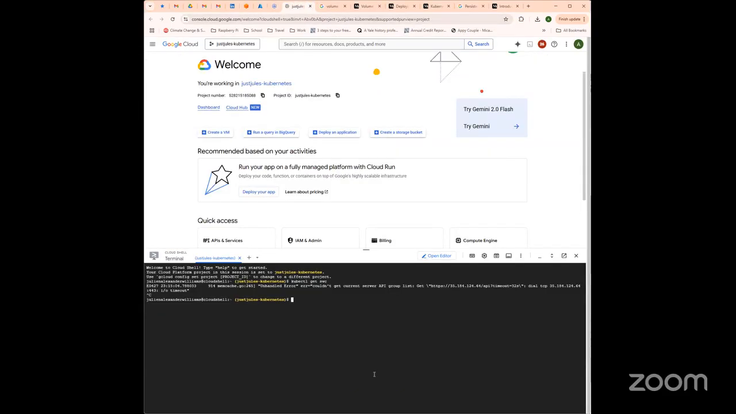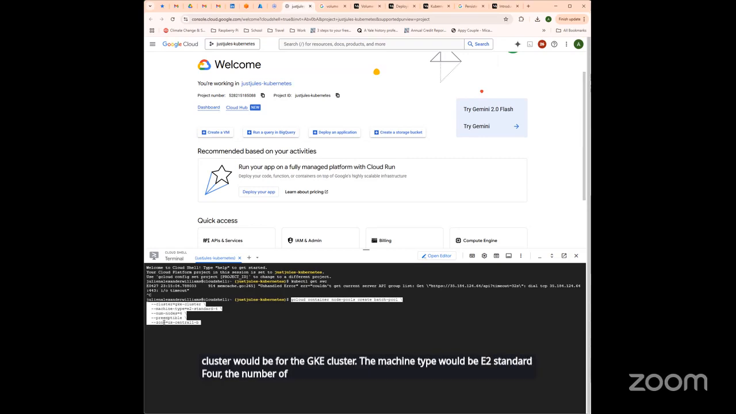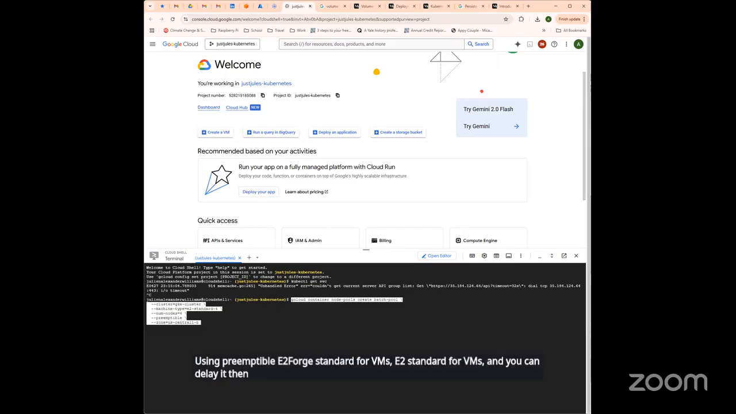Okay, so you see this gcloud container node-pools create batch-pool. The cluster would be for the GKE cluster. The machine type would be e2-standard-4. The number of nodes, 4. They're preemptible, and they're in us-central1-b. This creates a four-node pool named batch-pool using preemptible e2-standard-4 VMs, and you can then label or taint the node pool to ensure that only specific pods are scheduled there.